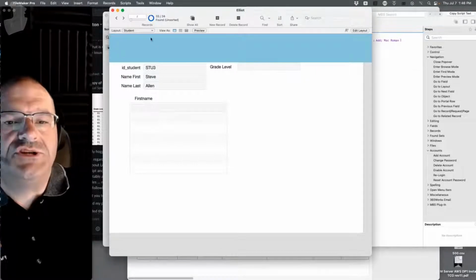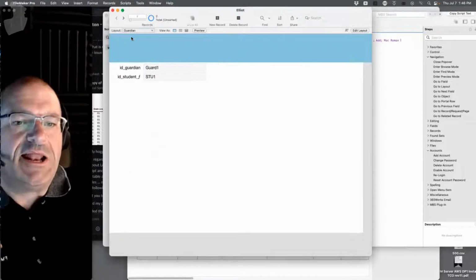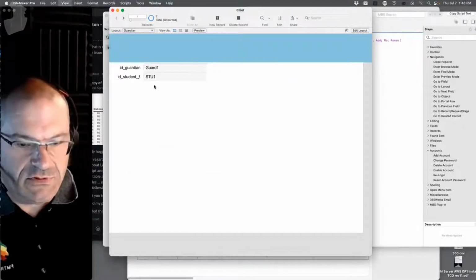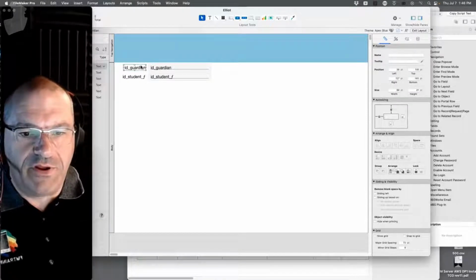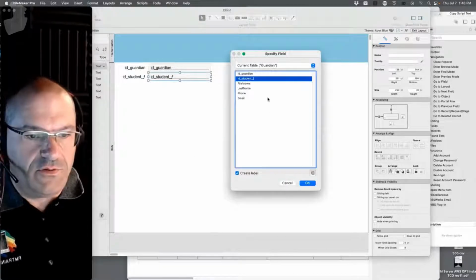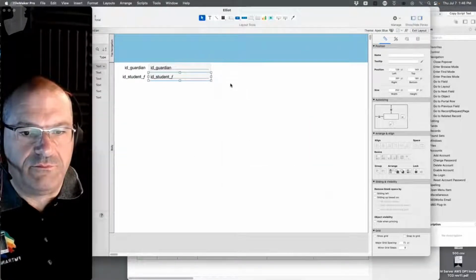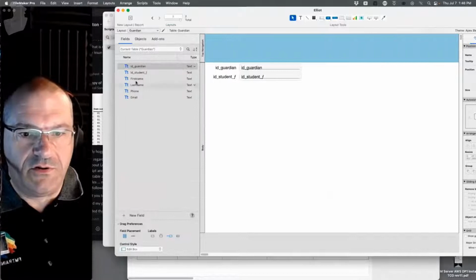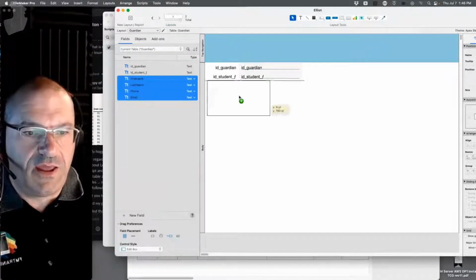If I go to the parents, the guardians, and I do an import, right? I got the import over here. I got the import guardian. I got the import student. I'm going to drag over here. I want the first, nope. I'm going to do, let me bring it up here. I got first name, last name, phone, email.